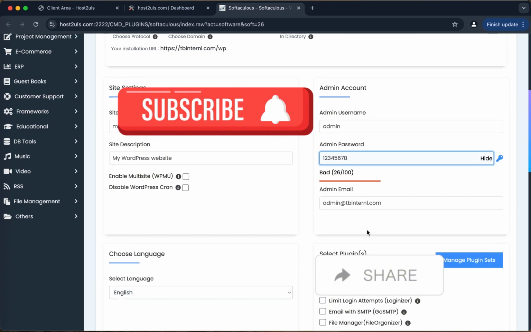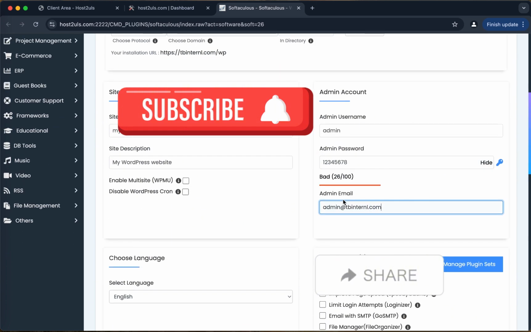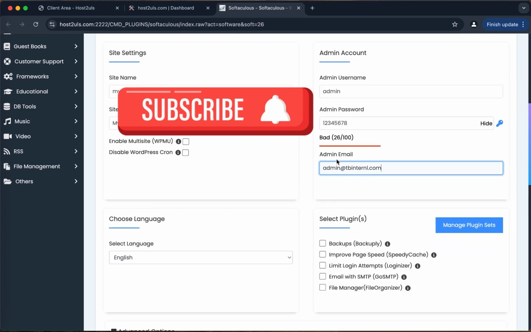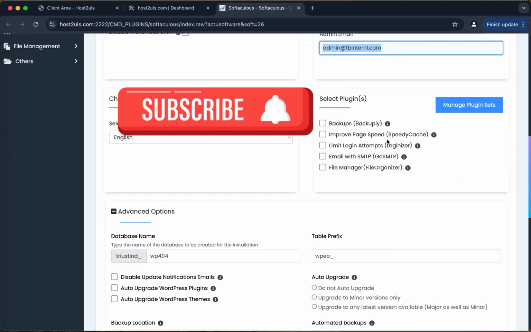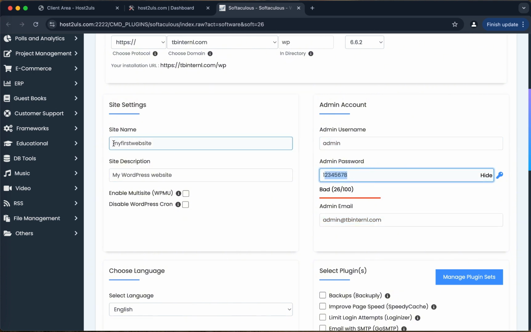This is the admin login, the admin email, where the details will be sent. You can also change it to something else if you want to receive it in your own personal email. You can do that. After this, we'll have our admin name, admin username, and admin password. This is our website's name and the website description.